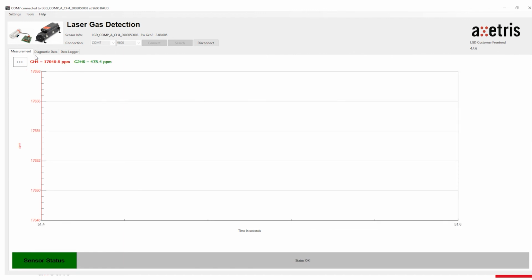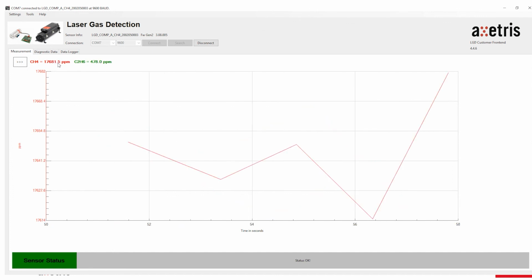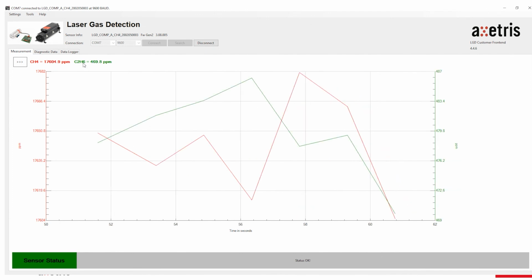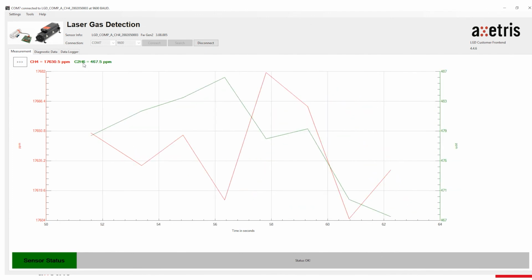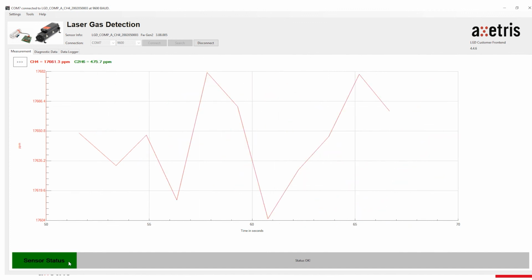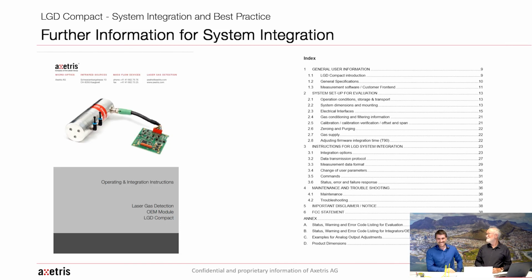And then, when it's connected, you will see the measurement results. If there is more than one gas, then you can switch on the second one by clicking on this one. And you can remove it again by clicking again on it. And below the measurement results, you will see some status information. They are empty now because everything is perfect. Thank you, Urs. Very good demonstration.